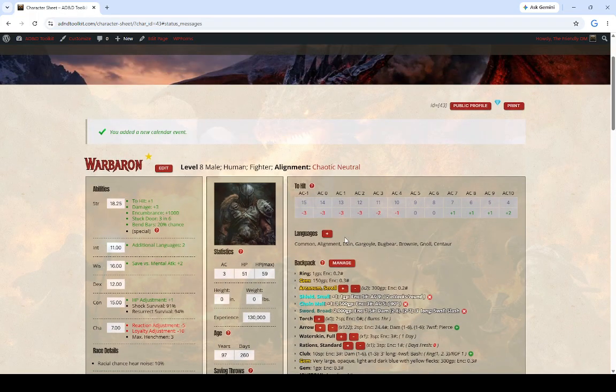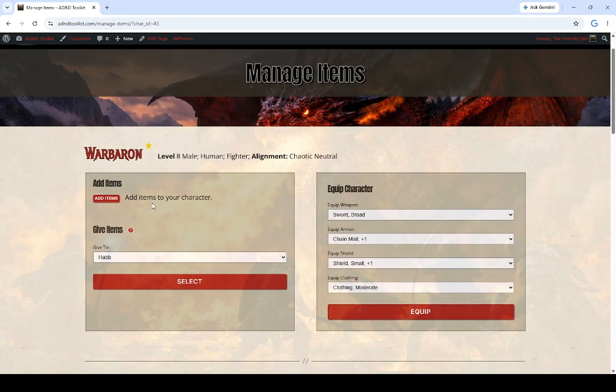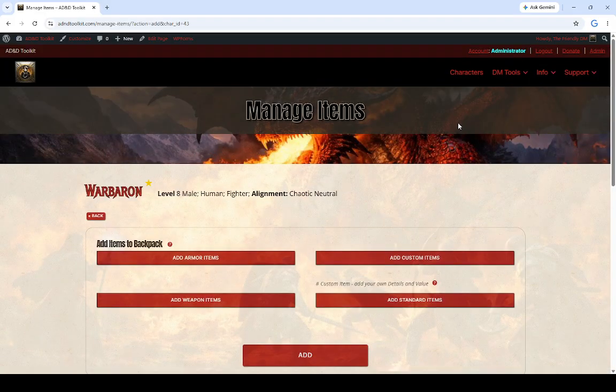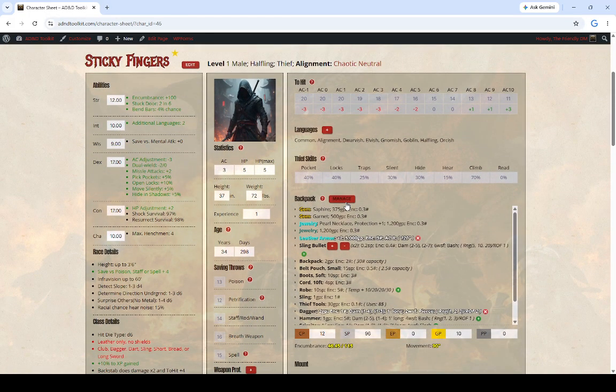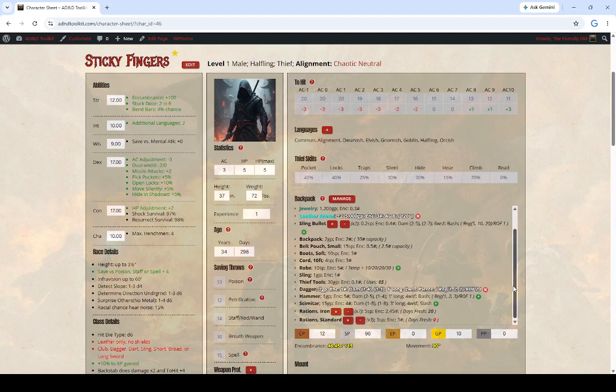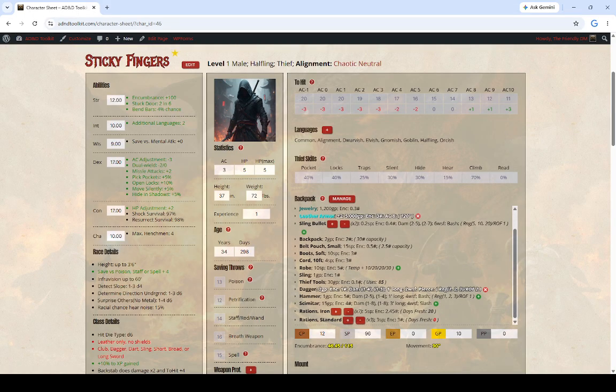Another feature is some items I gave uses to. One of those items, just to show you real quick as an instance, actually, I'm going to switch characters, go to my Thief, Sticky Fingers. He probably has this item already, at least I hope he does. I don't see it. Oh, there it is. Thieving Tools. Use is 85. I give thief tools, lockpicks and so forth, 100 uses at purchase.